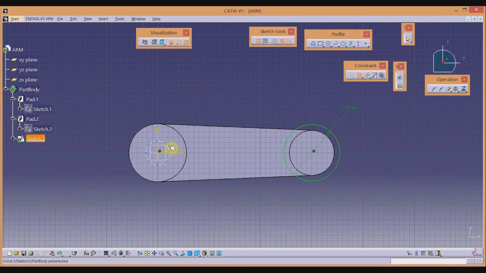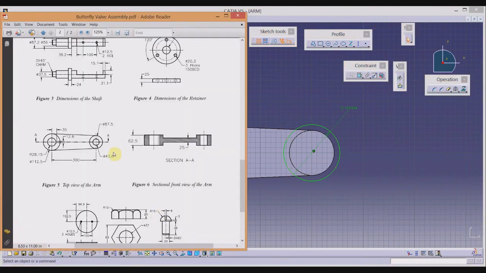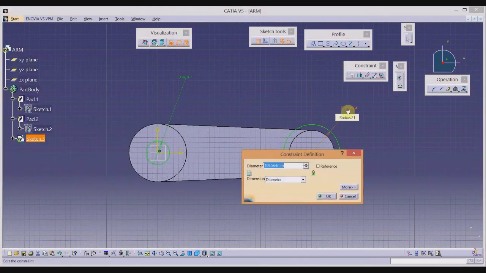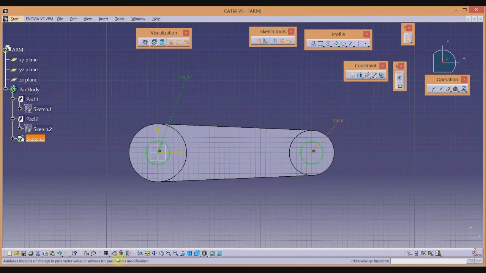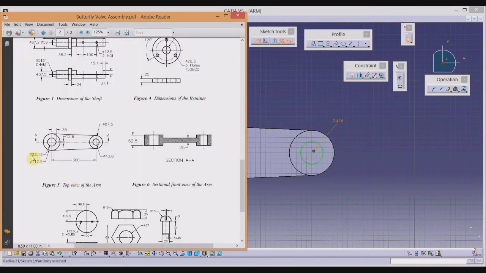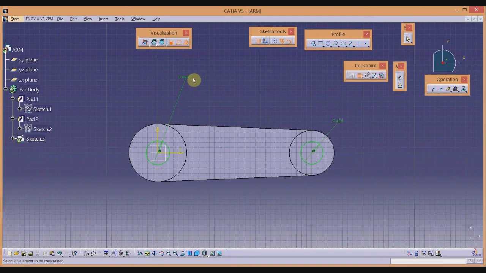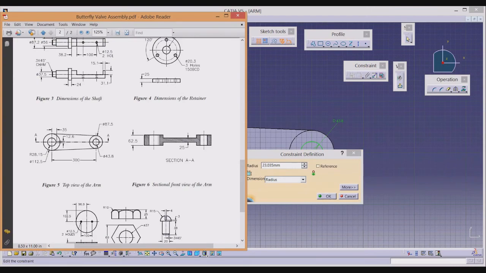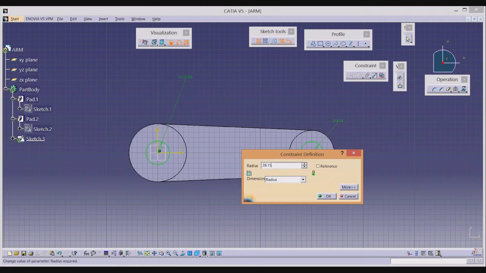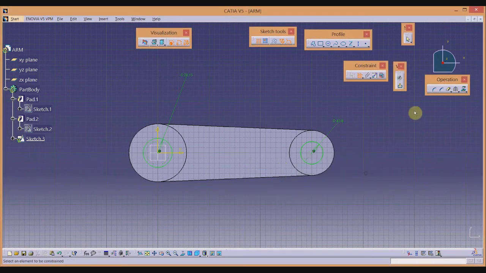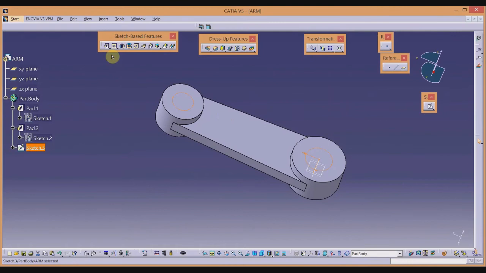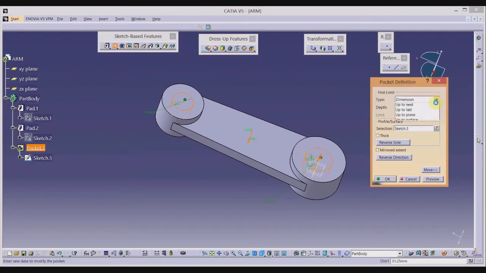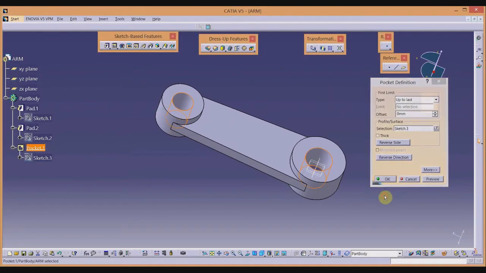Now we'll modify the values of these dimensions. Let us check the dimensions of the hole. On the smaller cylinder it is 43.8 in diameter, and on the bigger cylinder it is 28.15 in radius. So change the dimension to radius, and it is 28.15. I have done. Let us remove the material using the pocket command up to the last, so that a through hole is generated.